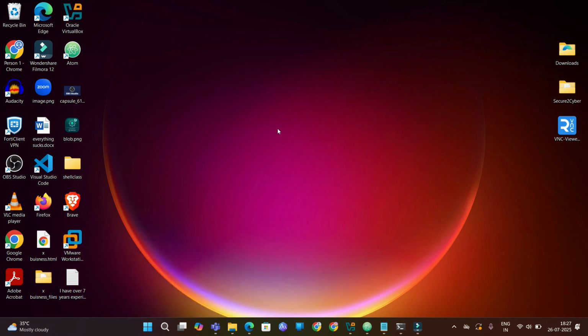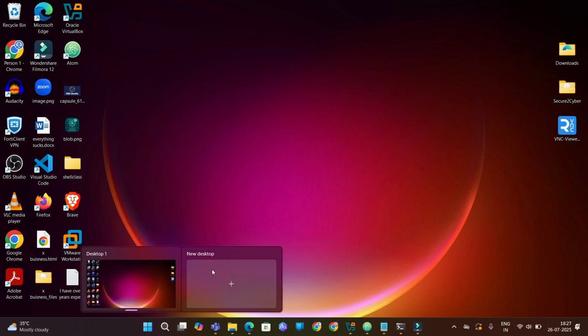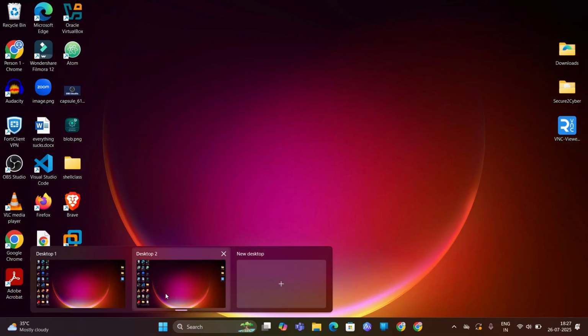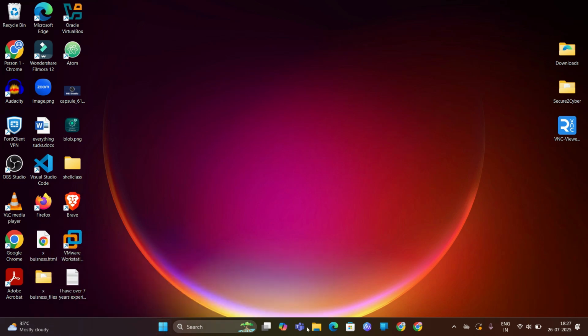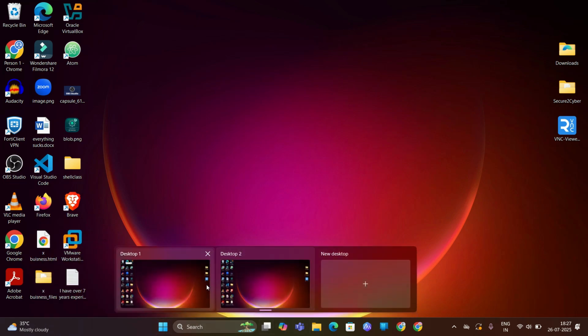This screen is called a desktop. Okay, so we can add one more screen for a better workplace. Just click on add. When you click on add, it will create multiple screens. Okay, so you can see now we have multiple screens, desktop 1 and desktop 2.